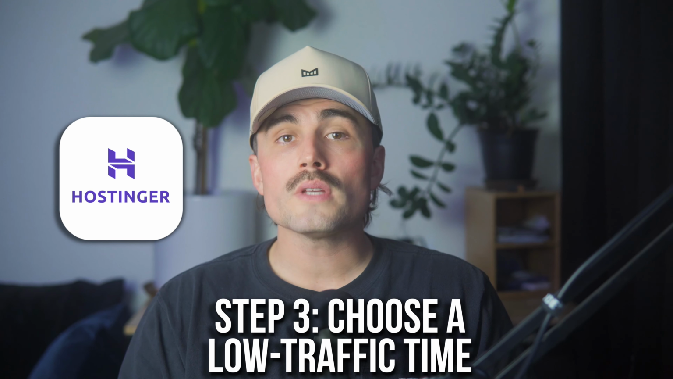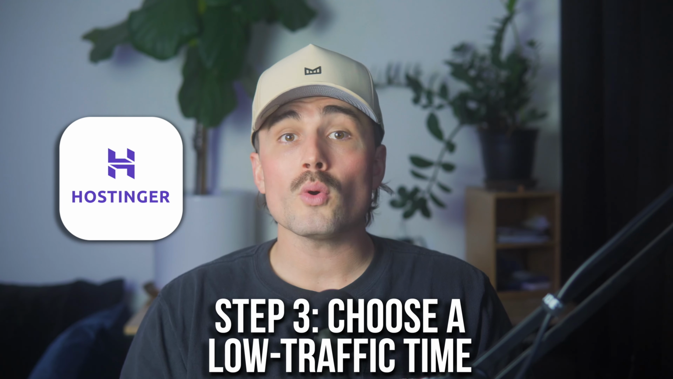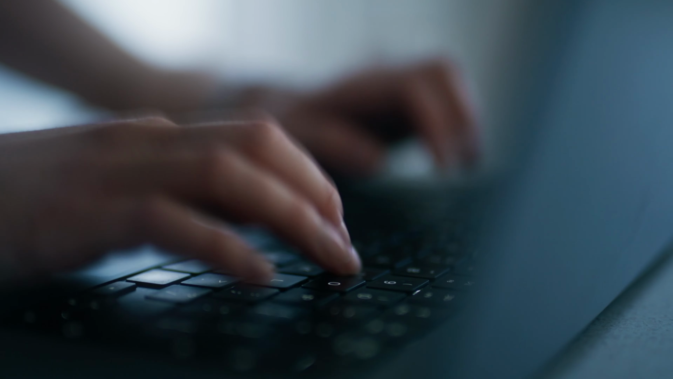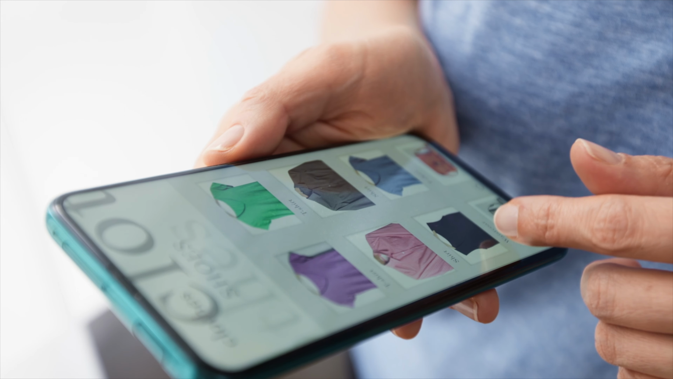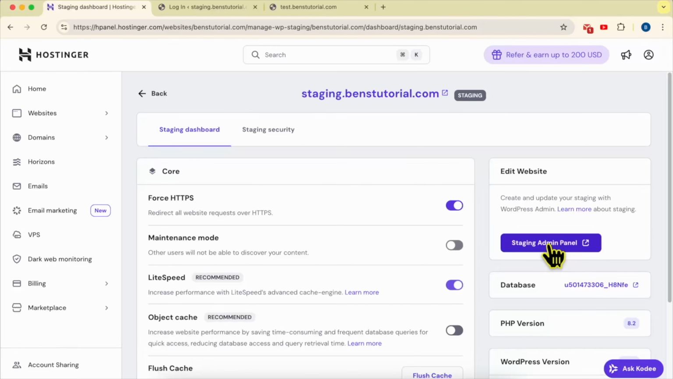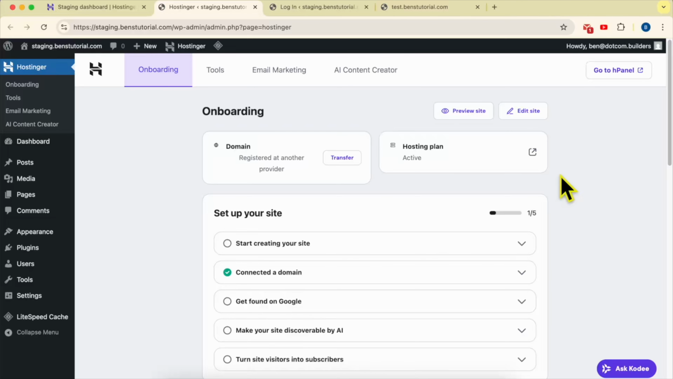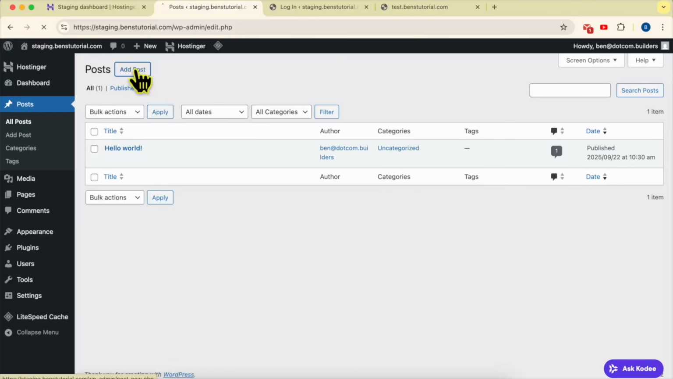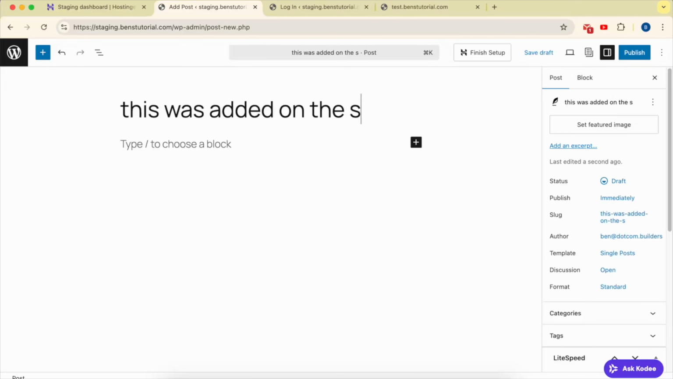Step 3, choose a low traffic time. Deploy during off hours, late night or early morning. So if something unexpected happens, fewer customers are affected. Step 4, publish and verify. Click publish, let Hostinger complete the deployment, then immediately test your live site. Check homepage, product pages, cart and checkout, payment flow. If everything checks out, you're done.